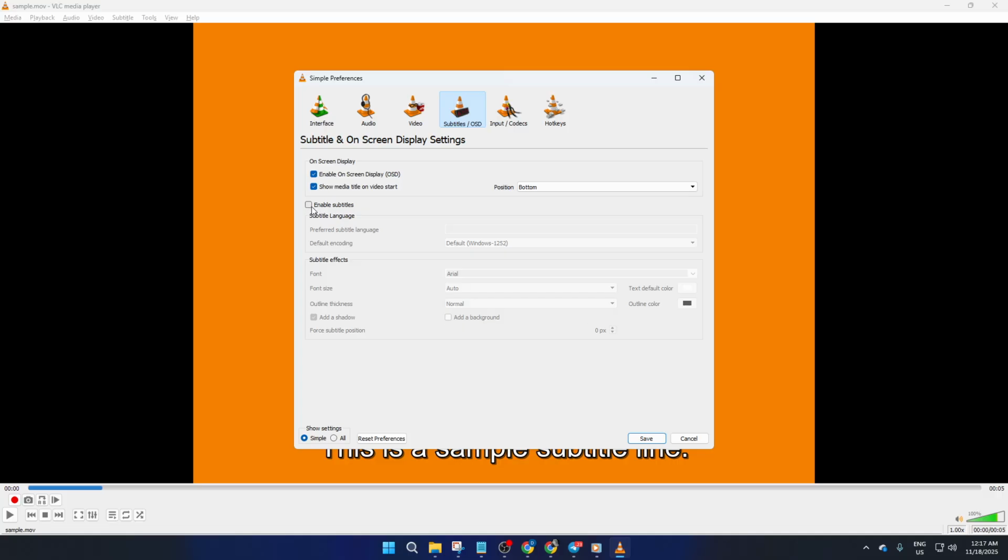Once you've unchecked Enable Subtitles, click Save at the bottom of the window. Quick note here, you might need to restart VLC for this change to take effect, so don't worry if the subtitles don't disappear immediately. Just close VLC, open it back up, and try playing a video. Subtitles should now be disabled by default unless you manually turn them on.